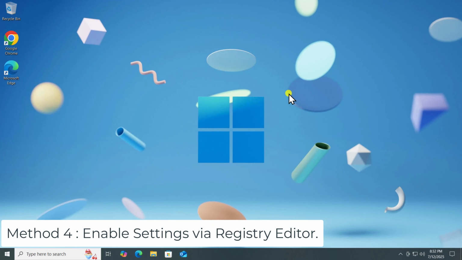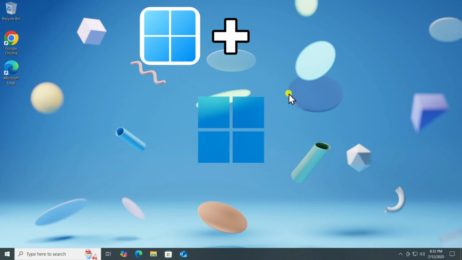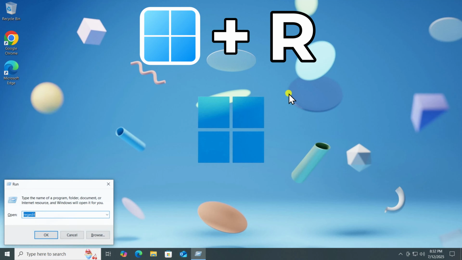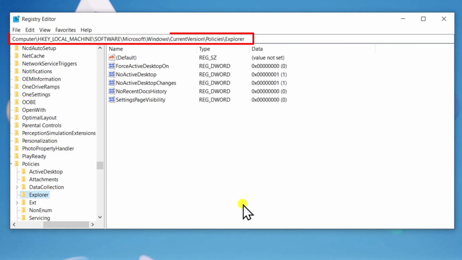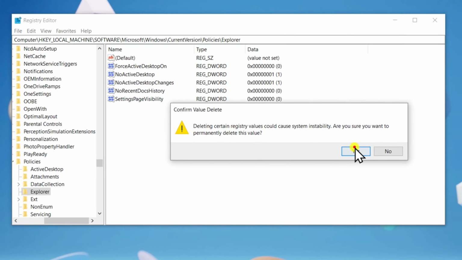Method 4. Enable settings via Registry Editor. Press and hold the Windows icon key and press R on your keyboard. Type Regedit and press Enter. Click on Yes. Here, you have to be in this location. You can copy-paste in here from the description. On the right, if you see a value named Settings Page Visibility, then delete it.